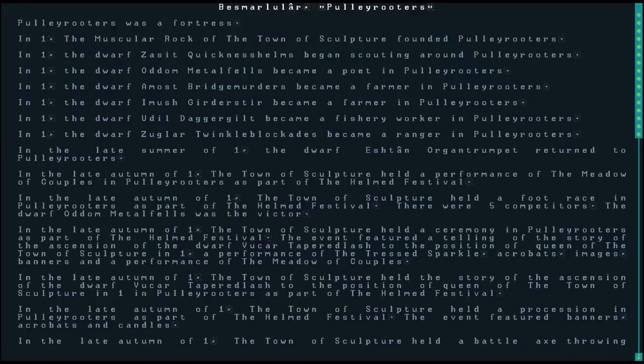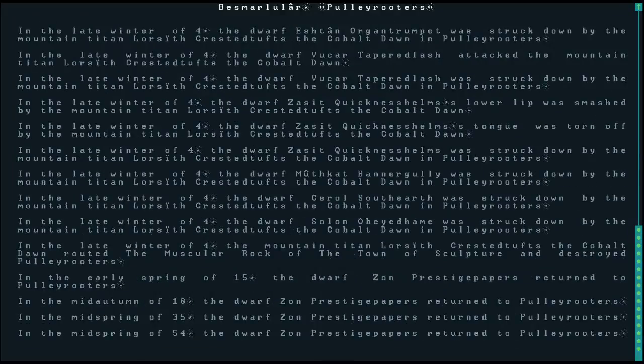Alright, and I think you will find, as we get down to the bottom here, that in fact, in the spring of 15, Zahn Prestige Papers returned to Polyrooters. So this is when he was 13. So dwarves actually become adults when they're 12. Zahn was in hiding somewhere, and then returned to Polyrooters, and presumably, he's the rightful heir to the throne. But he may be the only surviving member of his civilization, and so he's basically stuck alone in Polyrooters.